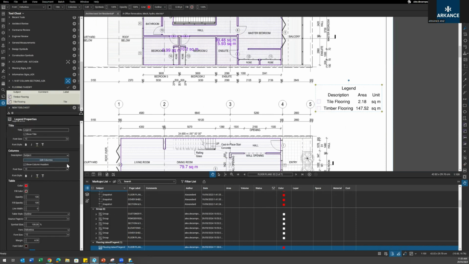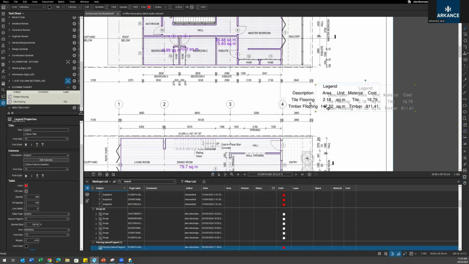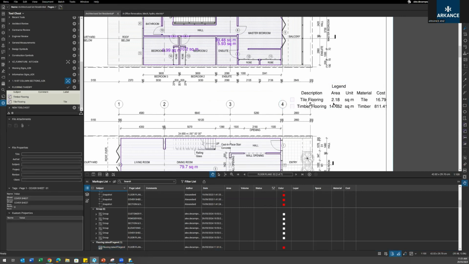So editing columns here, the same thing is up here at the top bar as well. All the same customization options appear up here, but it's a bit more visible down here. We'll click edit column and turn on the two that we want, so material and cost. They'll now pop onto the end. Material is tile and the cost is 16.79. Sweet.